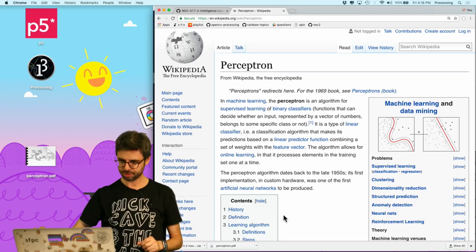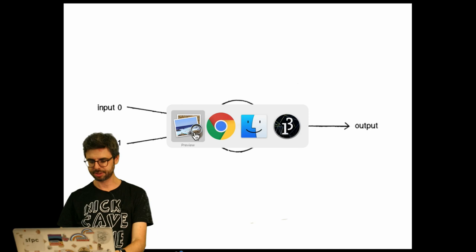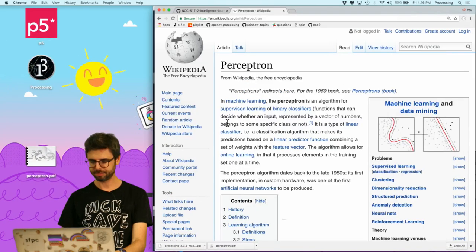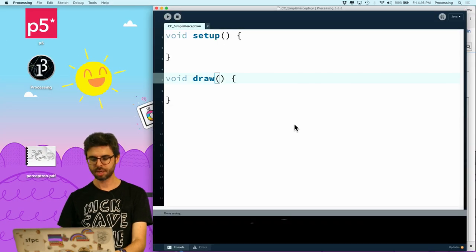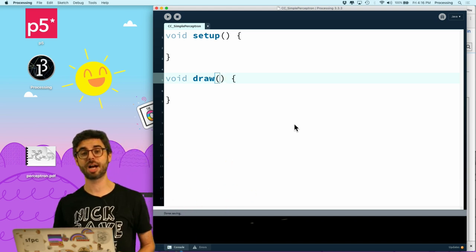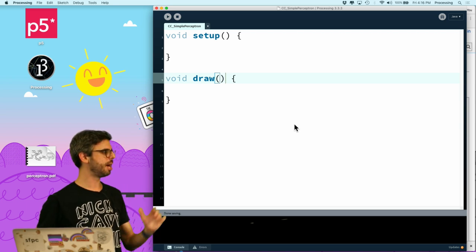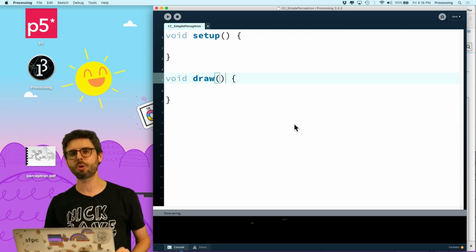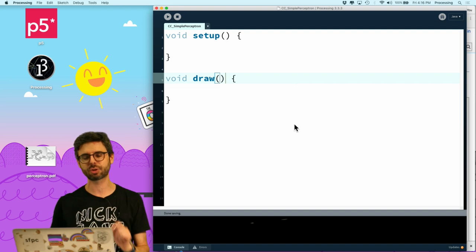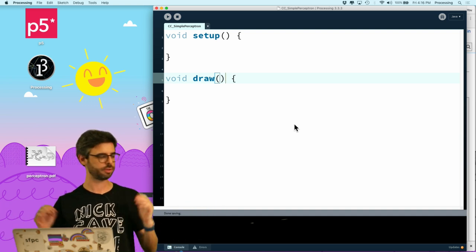I'm going to do this in Processing, which is a Java-based programming language and environment. You can find out more about it at processing.org. I will also release a JavaScript version of this that you can run in the browser. So check this video's description for links to both source codes after it's over.